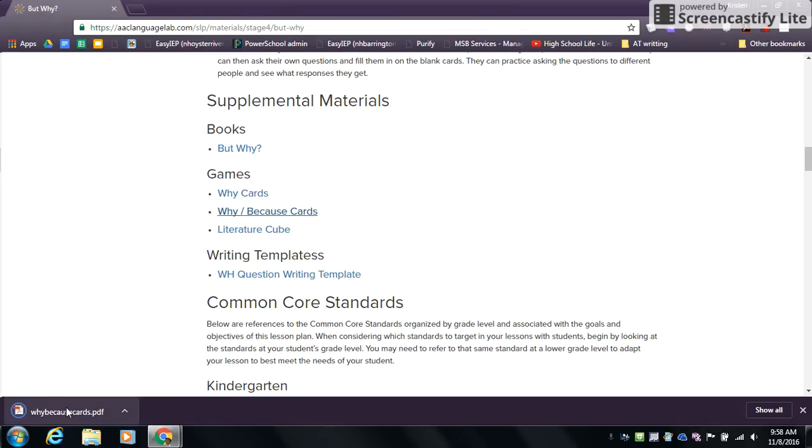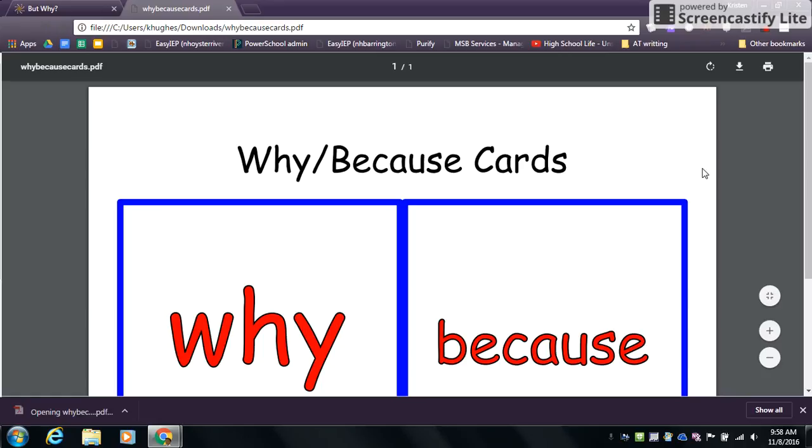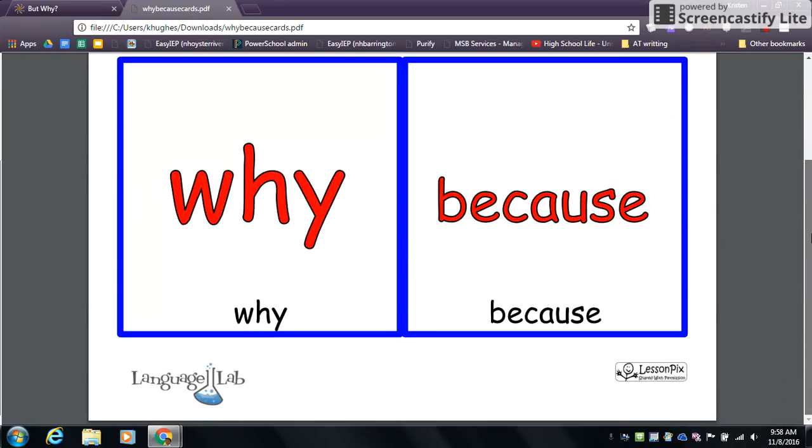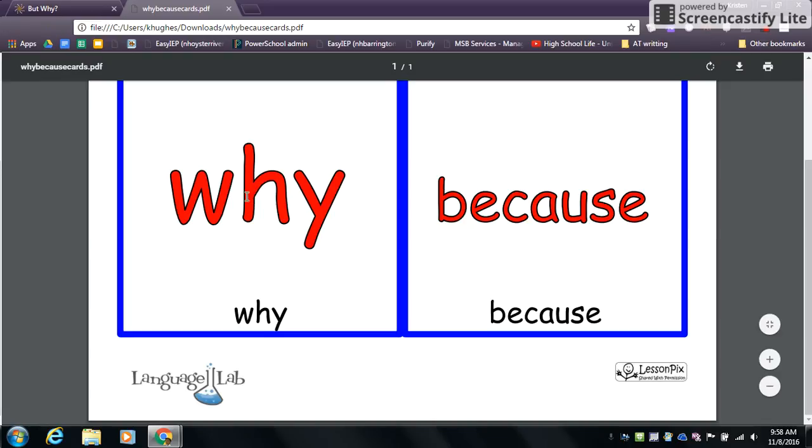Why? Because cards, which give you the answers to them. So if you're looking for a matching answer, you can put those previous why cards here and you can work on the because answer there.